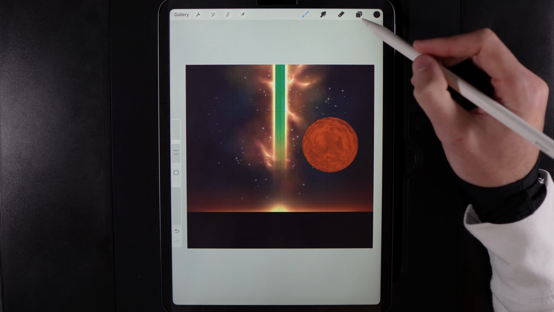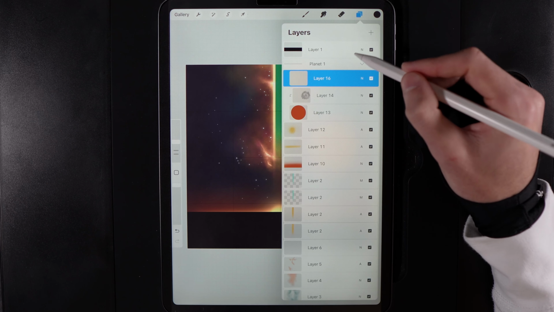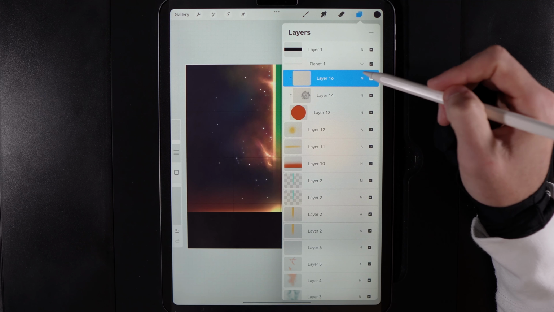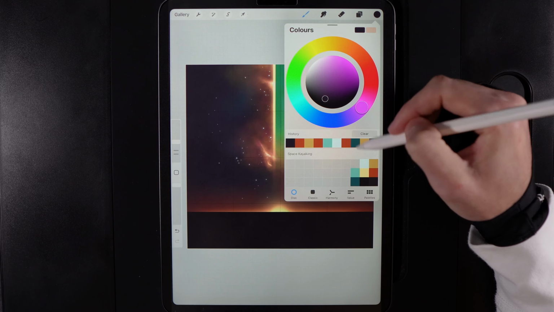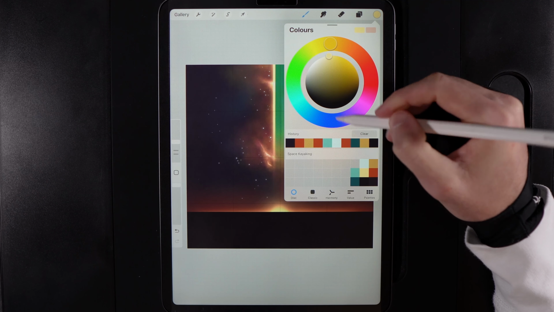We can then go ahead and create some lighting on this. So we can create another new layer. We'll tap on it and clipping mask it. We will leave the blend mode as normal. We're going to go to our colors and grab this color here. It is the middle of that second column from the right.